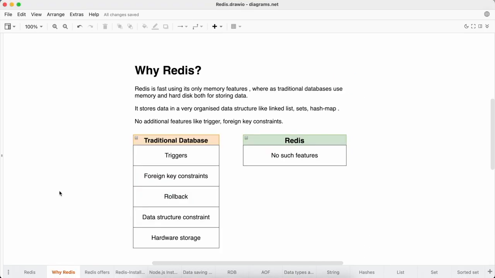The first and simple answer to this question is that Redis is fast, using its own memory feature, which makes it different from traditional databases, because traditional databases use both memory and hard disk for storing the data. Since Redis only uses memory, retrieving data from memory, like retrieving data from your RAM, is much easier.